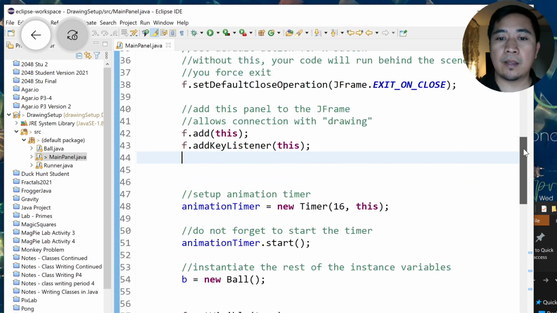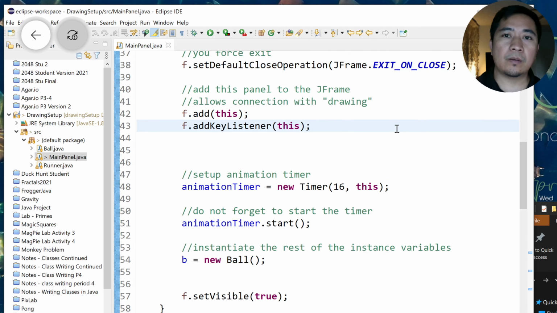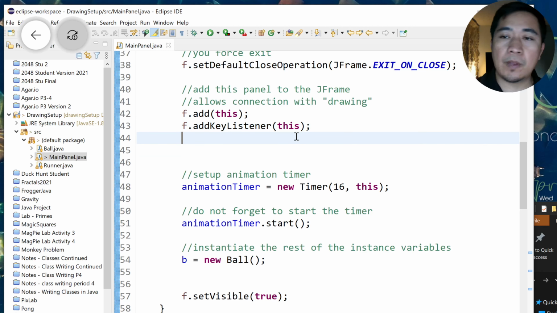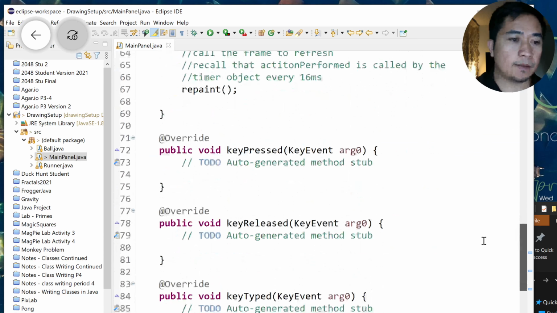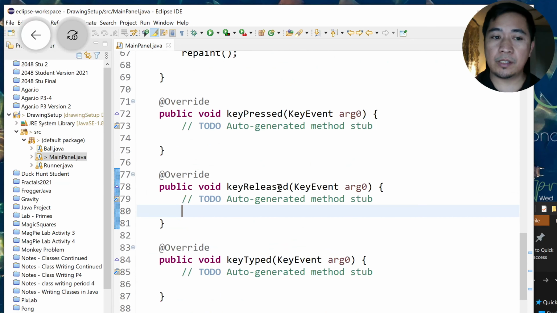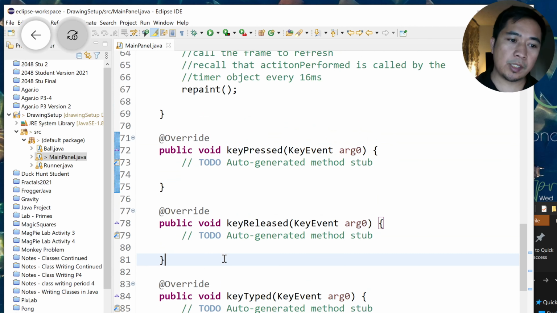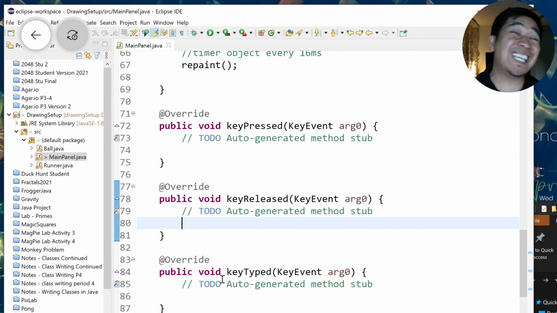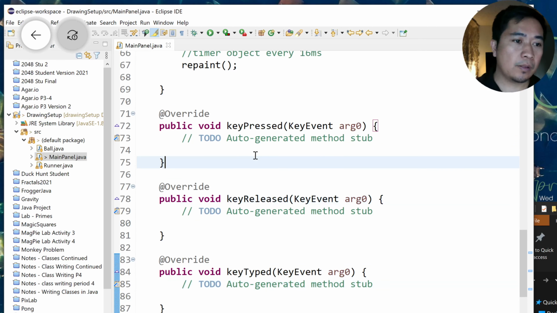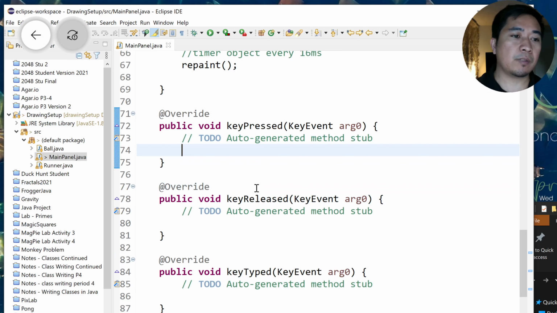So now that we've done that, anytime the JFrame is in full view and that's what we're using, we should be able to trigger these events. These events will be automatically triggered based on your keyboard commands. A key press is when you press it down. A key release is immediately after you release it. And then the key type involves a press and a release. So I'm just going to put it under key press, for example, and go inside keyPressed.